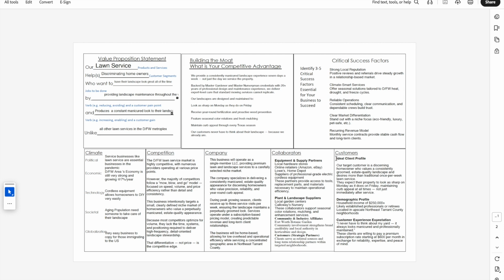So again, my customers, I already have a target market, but I'm going to get it very, very small. The smaller the target, the more information you can put in there, the better you're going to be able to reach that customer. There's our collaborators. Again, there's the company. I'm going to operate this as a single member LLC. Here's what I'm doing. My competition, the climate, political, economic, technology, societal, and globalization. Yeah, we're hitting these areas.